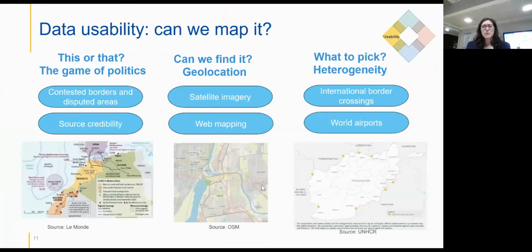The last example will focus on data usability from a GIS perspective. Mapping country borders is not always straightforward. There are many political implications regarding contested borders, disputed areas, and also we need to always consider a polarized account of events. Not always we are able to retrieve ready-to-map data.